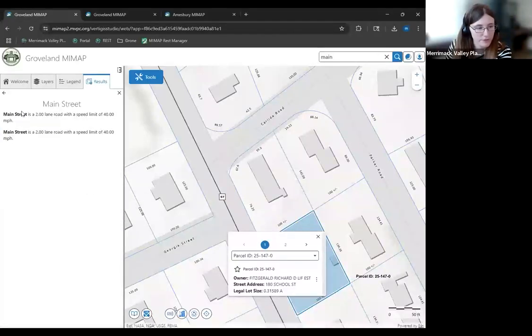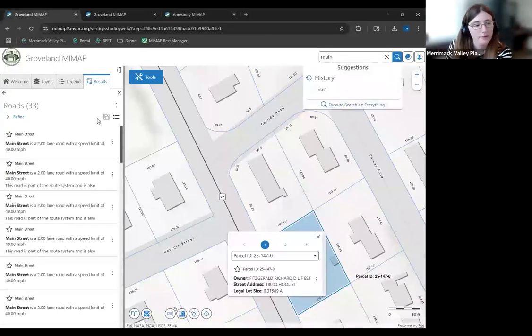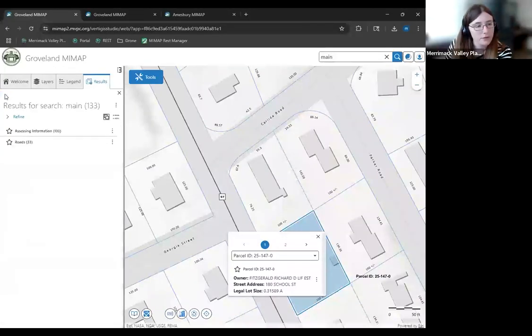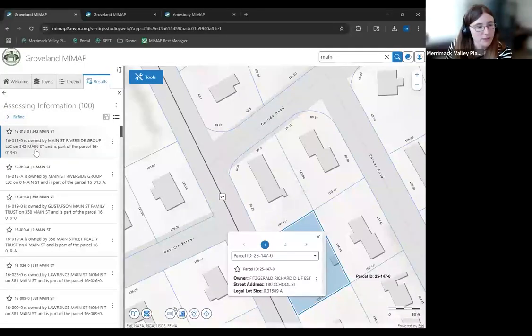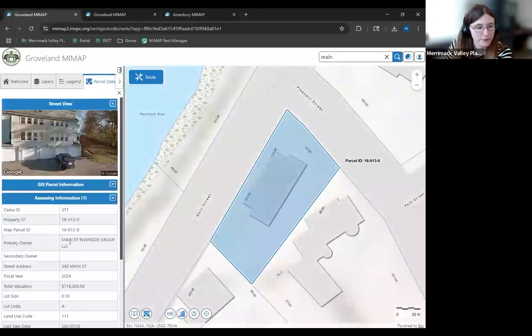But you can click on this. Oh, this one has two for some reason. Yay, you've got to remember to go in to fix that. But if I go back to the results and go to assessing information and I click any of these, it'll bring me right to the parcel.